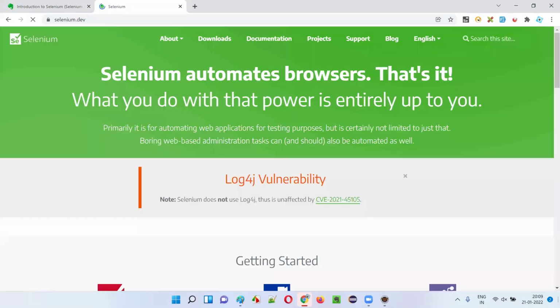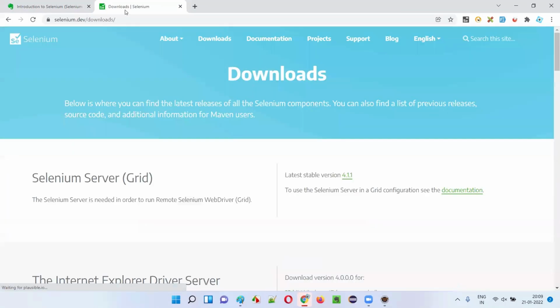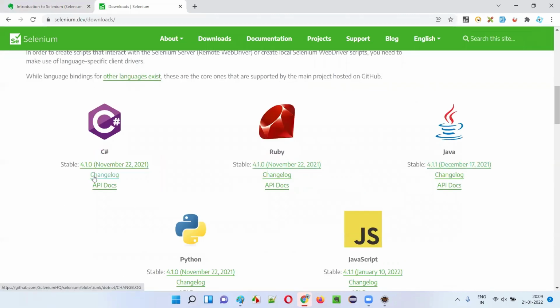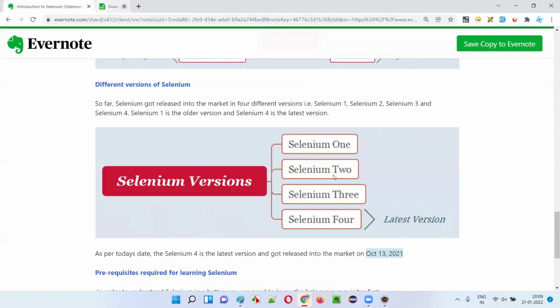If you go to the official website of Selenium, as per today's date, and go to the downloads, everywhere you will see 4.x.x versions. That means Selenium 4 is the latest version as per today.